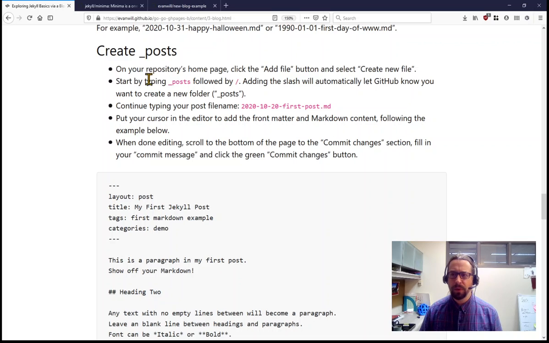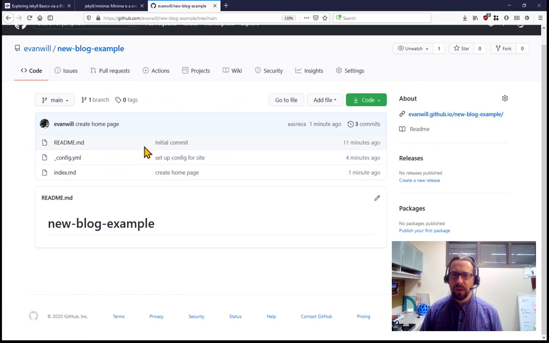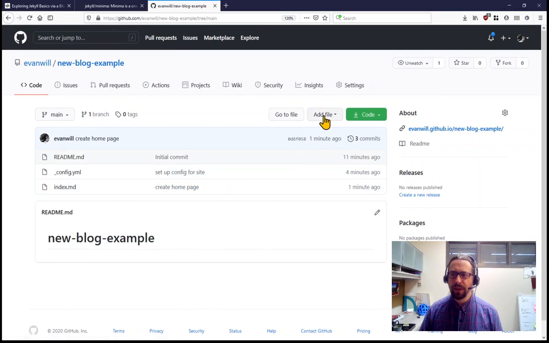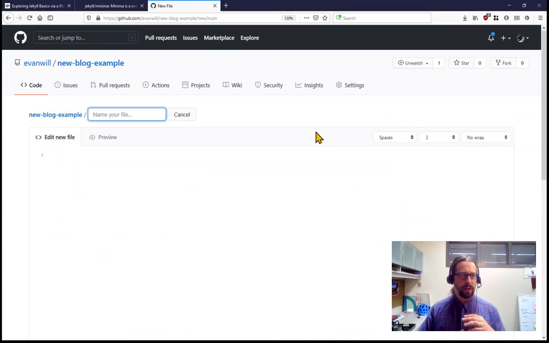So let's create our first post. We're going to go over again to our repository home, go to add file, and create a new file. This time we actually want to create a new folder that this post is going to live in, so we need to create the folder first. We're going to say _posts, and then follow that with a slash, and see how that automatically starts creating that folder where we're going to put this new file. And now let's create a file name there.